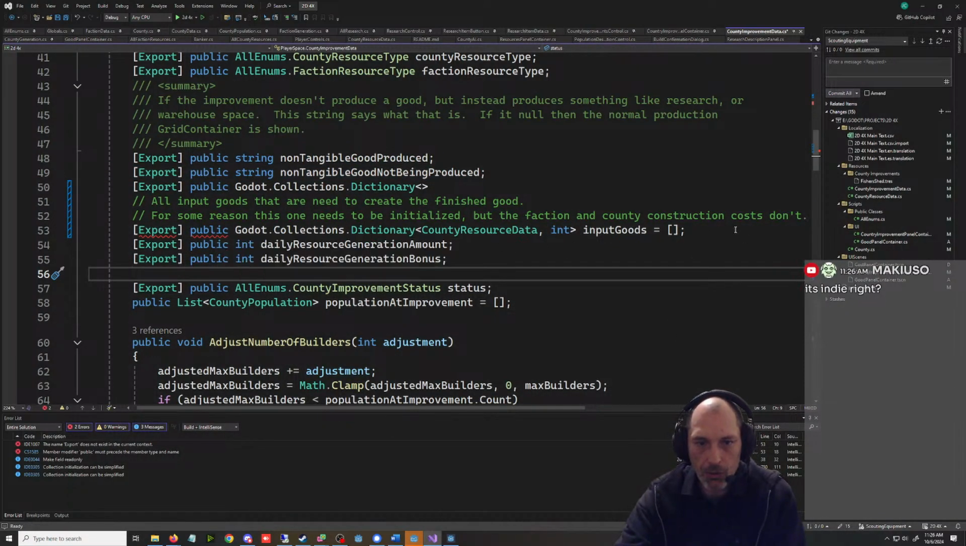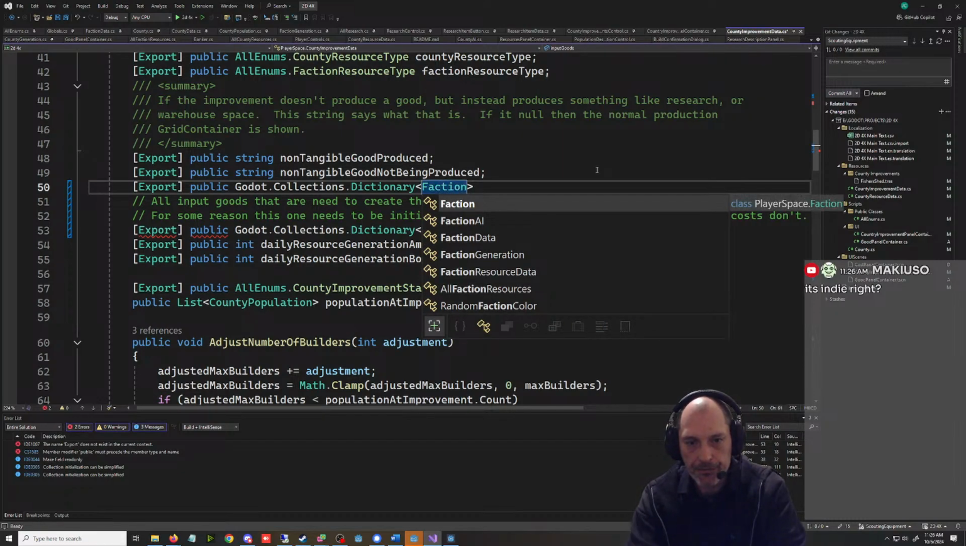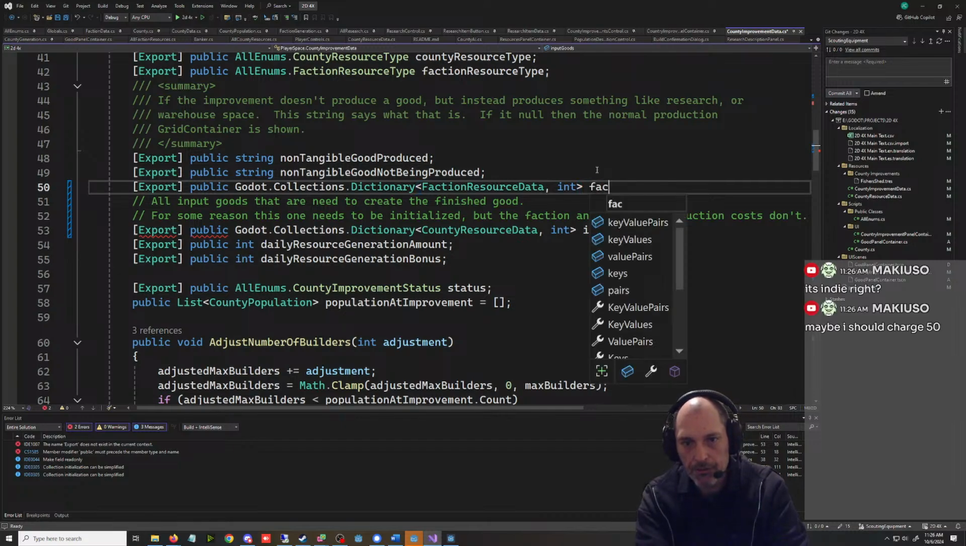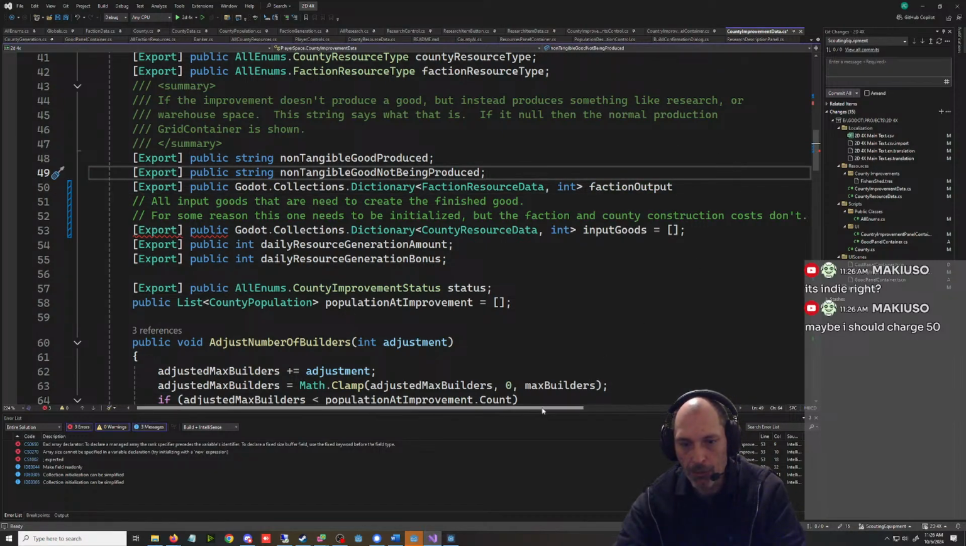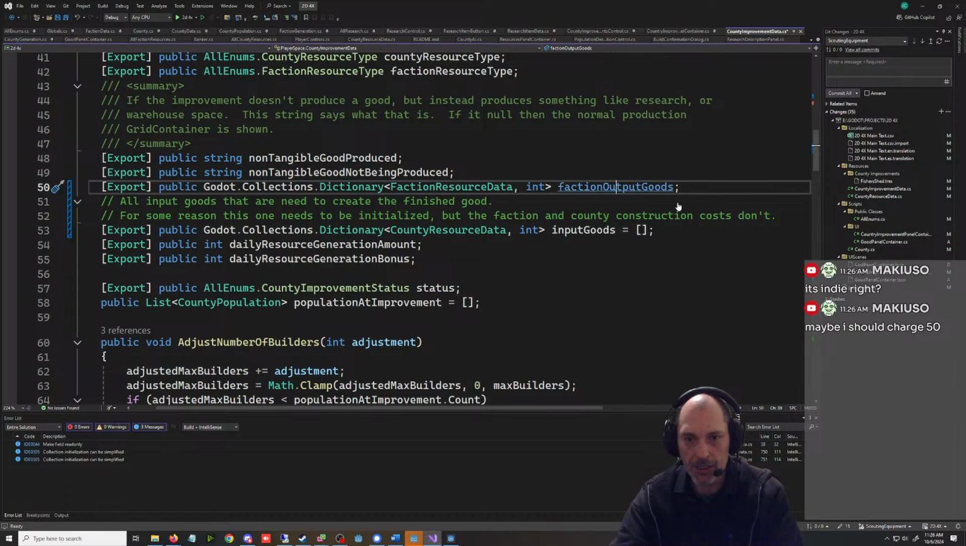Let's see. So we are going to need, so input goods is only on a county level. We're going to need a faction output, faction resource data, int faction output. What did I call this? So there's a whole thing, I guess, output goods. And I'm not gonna initialize this just to see if this one needs it.